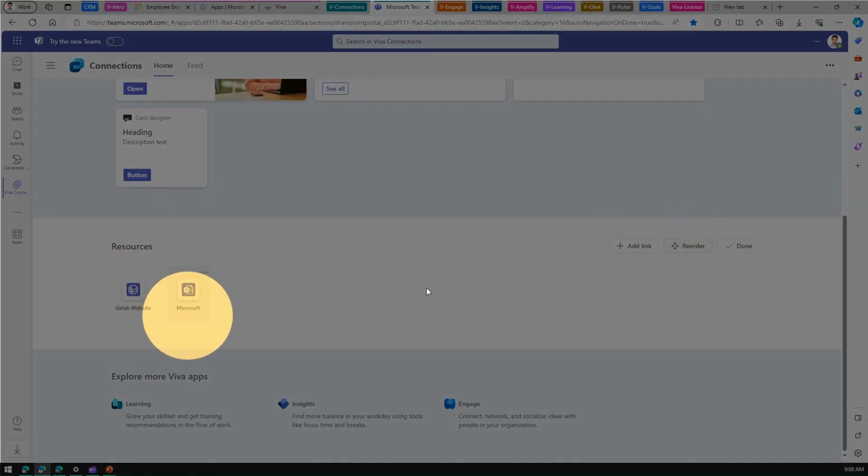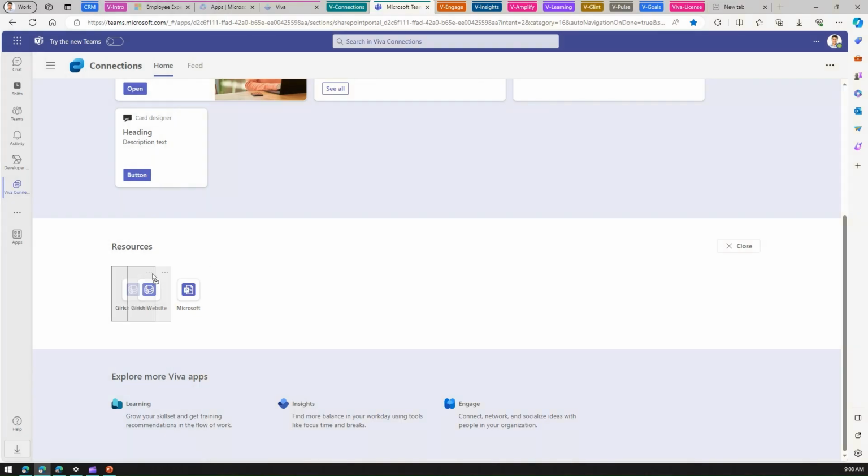So like this, I can even reorder. So I can reorder this link if I want Girish website to be first, or maybe if I want to edit this Microsoft link, if I want to delete this, I can do it over here, and I can close this, and I can say done. So resources section is filled. Now I can add multiple links over here.